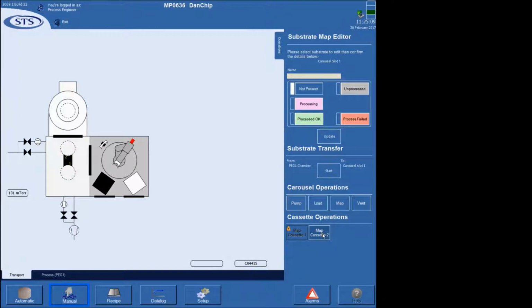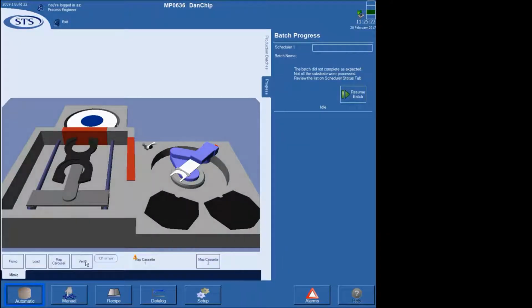Sometimes there is, I think it's a software bug. This one is disabled just like this one, and it says cassette not present or door open. In that case, you go to the automatic and use this button instead. They have the exact same function. This one is only always available if there is a cassette present.